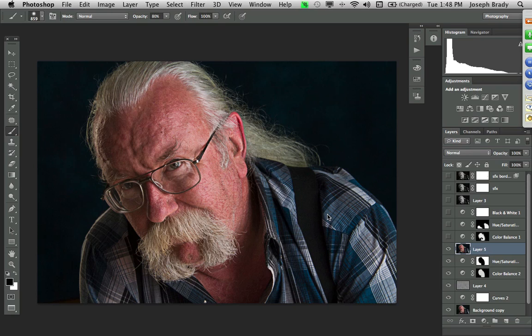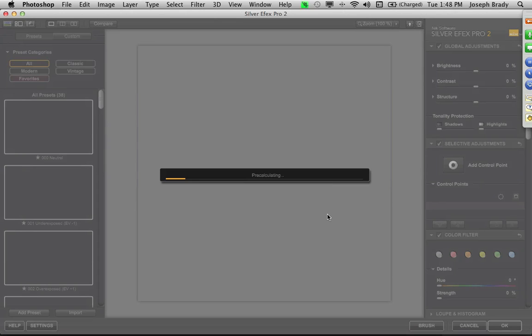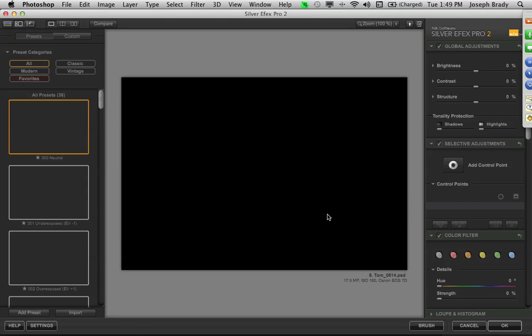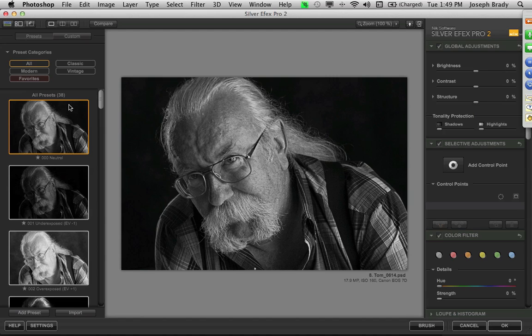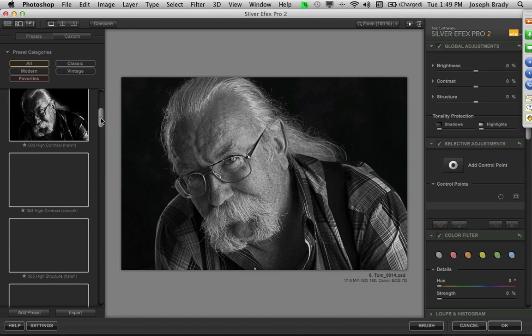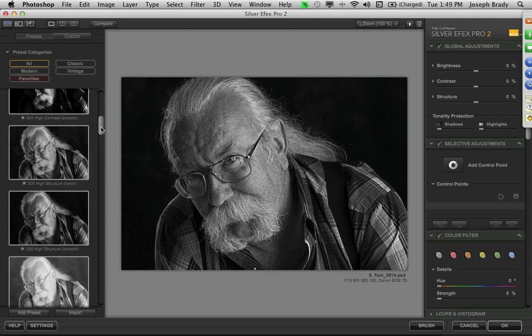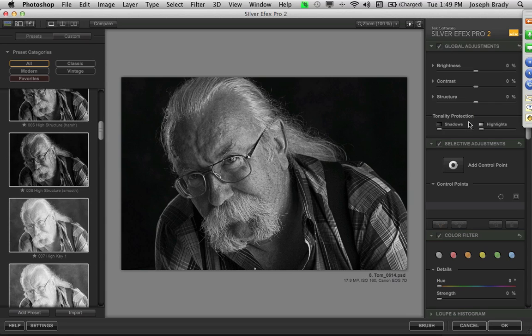So Silver Efex is just the plugin you have to have if you're doing black and whites. It's really a real true black and white kind of film simulation, and it's really pretty easy to use. Alright, I've done an entire program on this. So even its default setting is pretty good, but you can see all these presets along the left that kind of give you a thumbnail idea of what you're after.